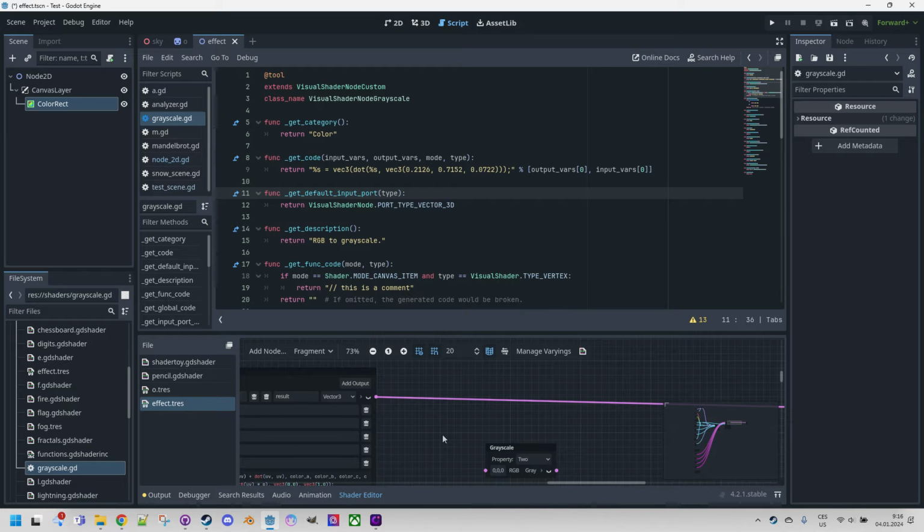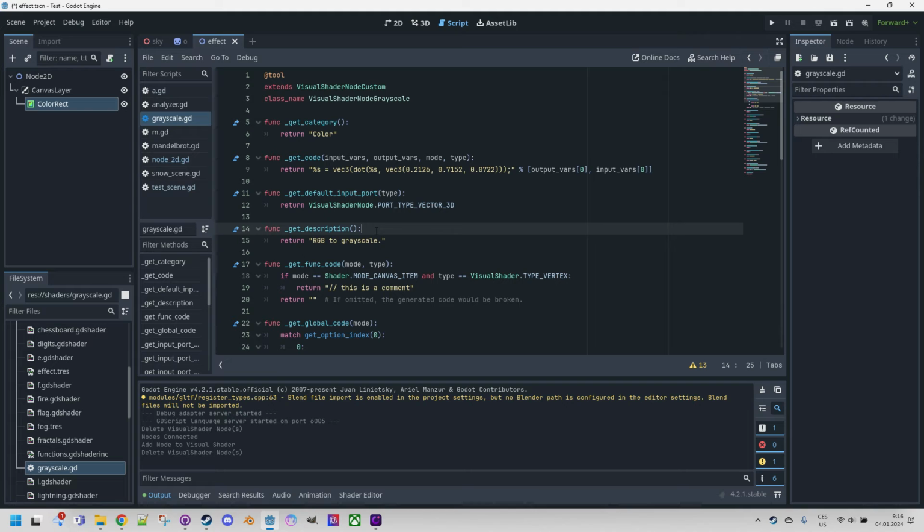By the way, as you can see, the automatic connection doesn't work from my node. I probably did something wrong, but I don't know what. So if you know, please write it into the comments. I'll just get rid of it, delete, and we can continue.